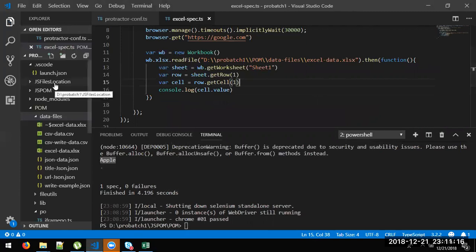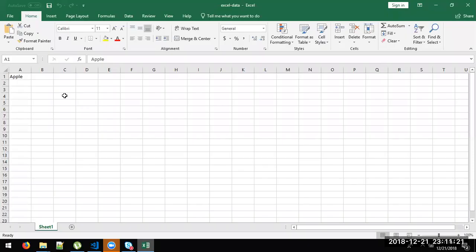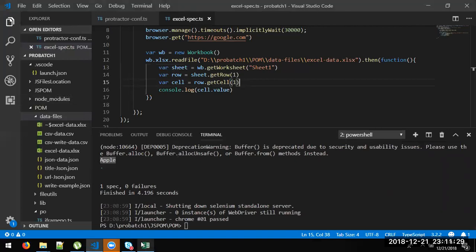It starts from here. From A will be considered as 1 and the first row will be considered as 1, because some other packages will consider a different way. So we are able to read it.